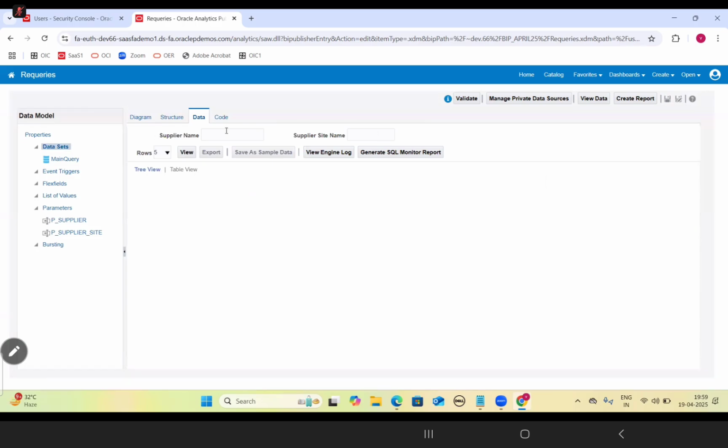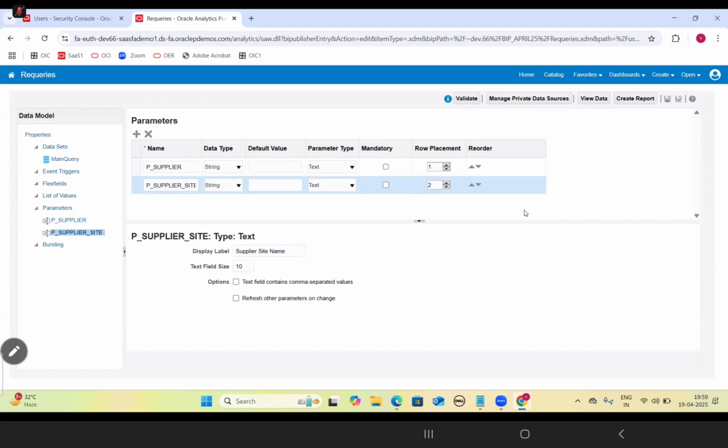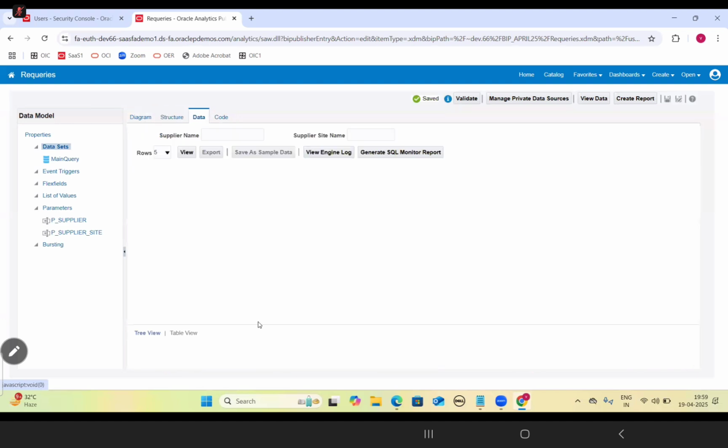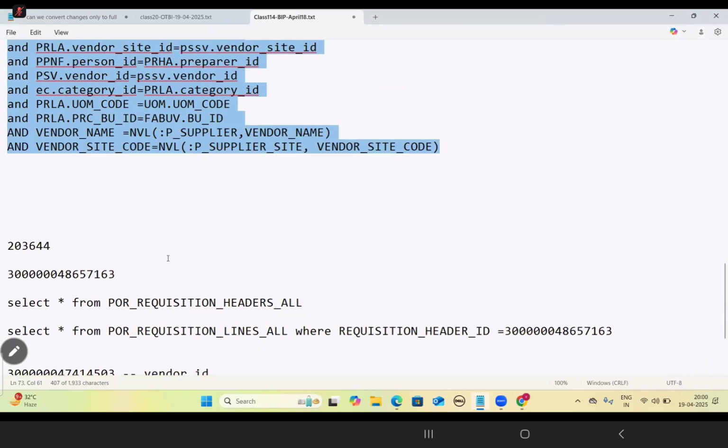And sometimes the client will ask supplier name in one row, supplier site in the second row. So in this case, you can put it in the second row, like this. Okay, one below the other. And guys, here supplier name and supplier site name should be list of values. So prepare the list of values.